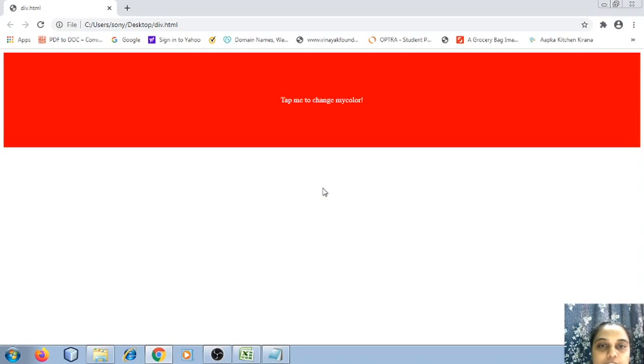to change my color. So why we have used the div tag? Div tag gives us a division. Okay, so can you see there is a small width which is in color white. So all this is about the padding, left padding, right padding.